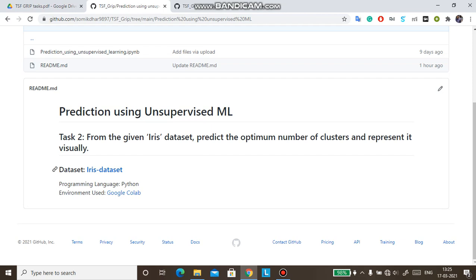Hello everyone. This is the second task for the Sparks internship, and in this task we have to predict using unsupervised machine learning. So, what is the task? We have been given an iris dataset, and the task is to predict the optimum number of clusters, and we have to represent it visually.